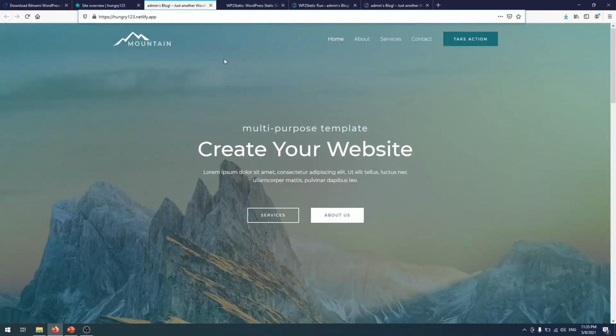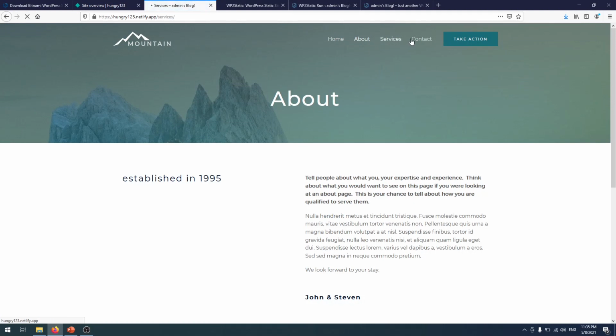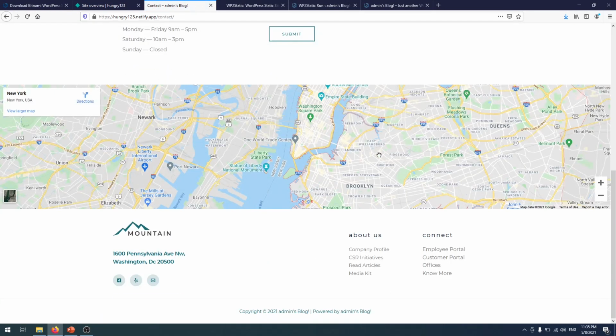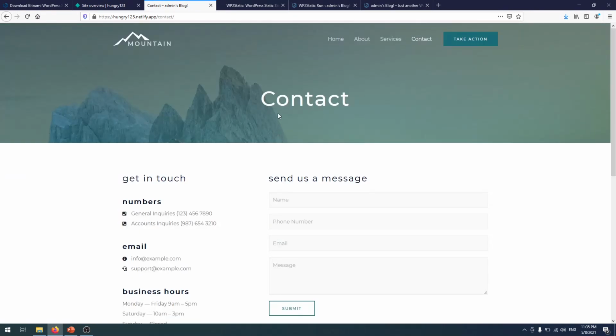So that's how we do the deployment of WordPress on Netlify. You can check it, and that's it. So everything is working fine.